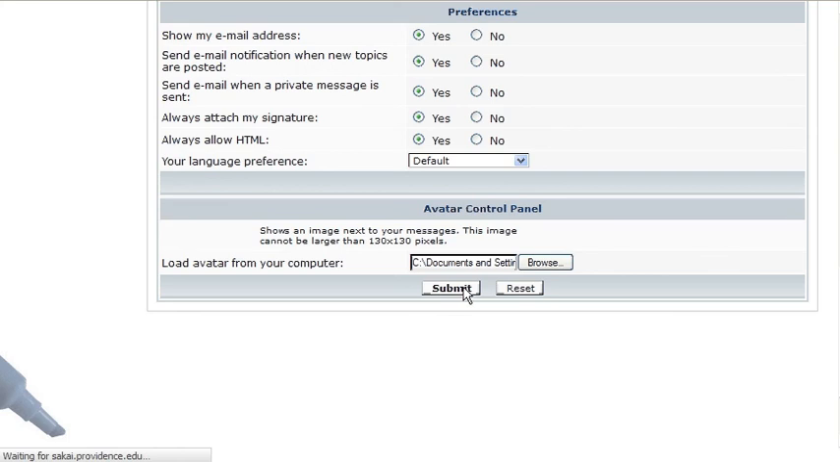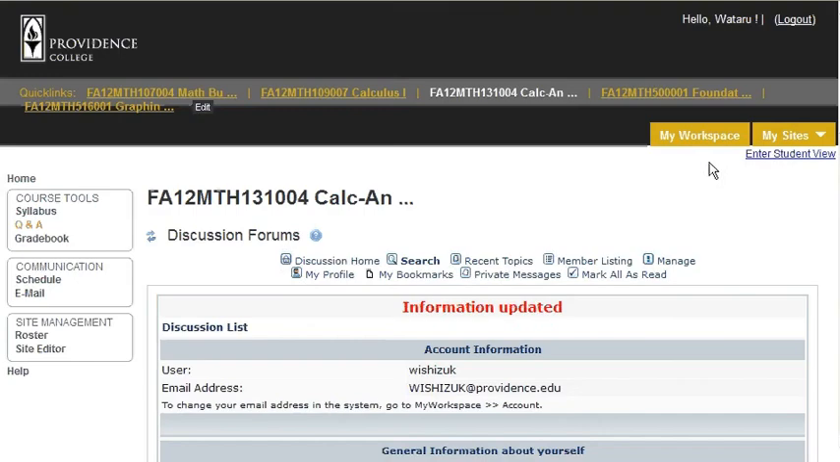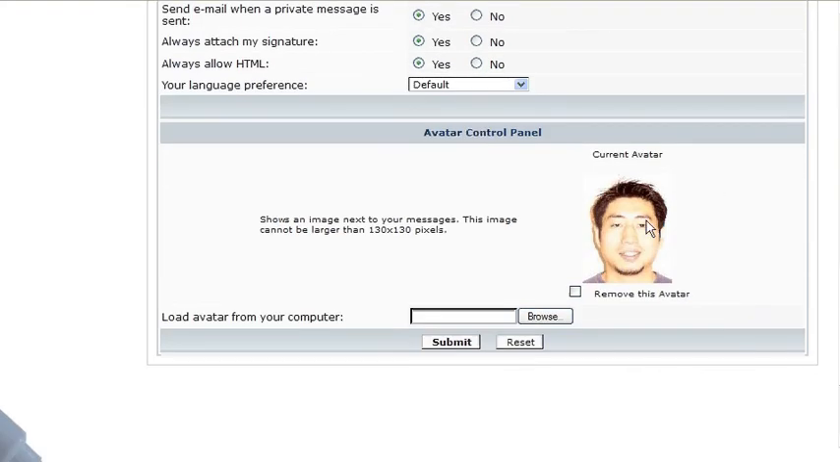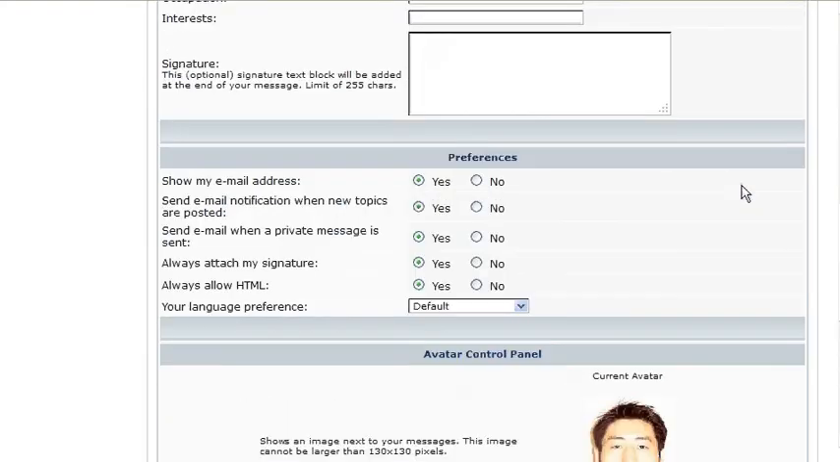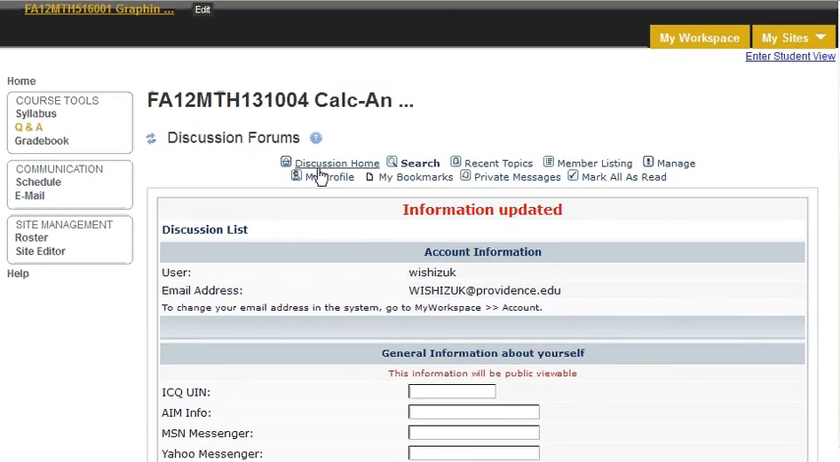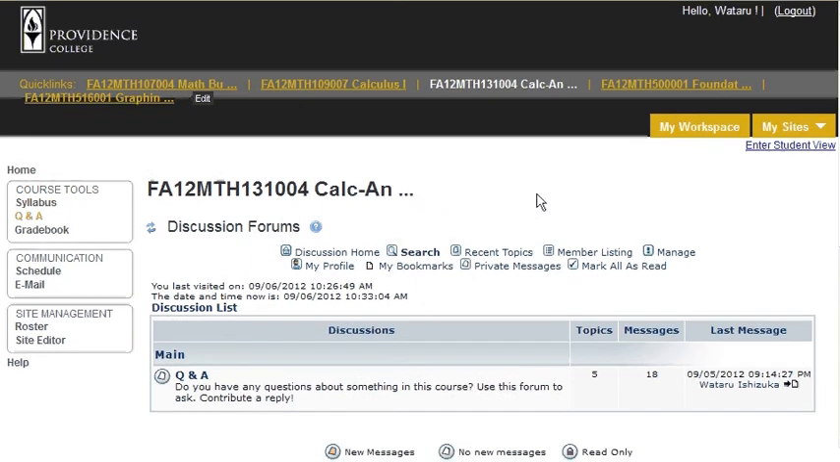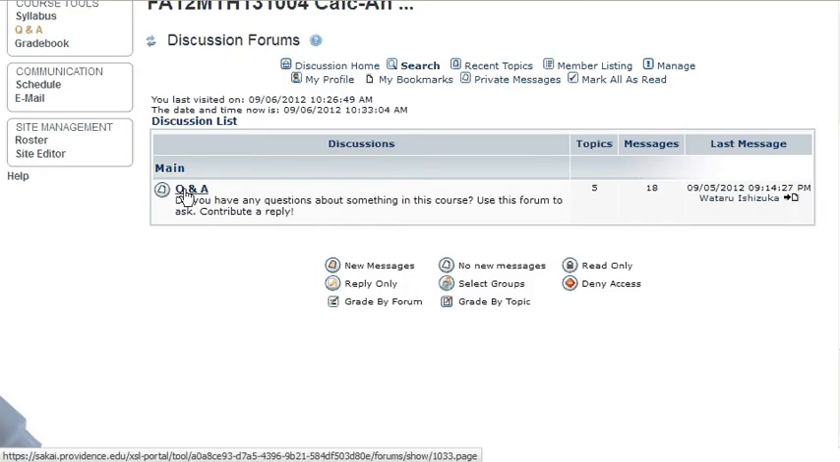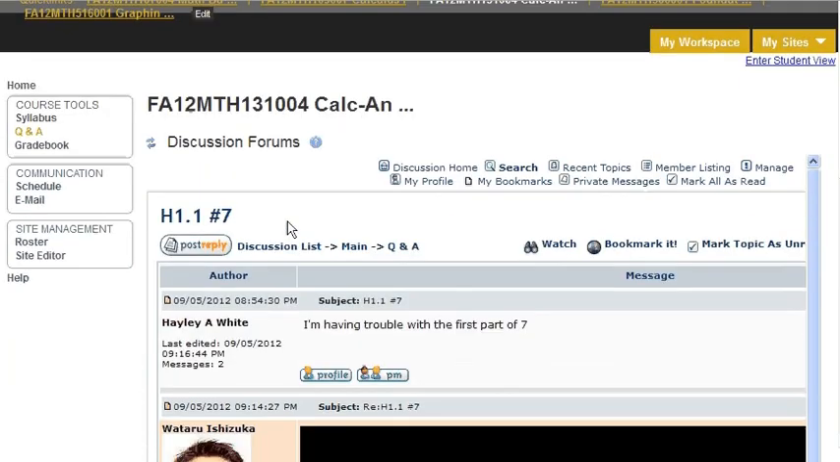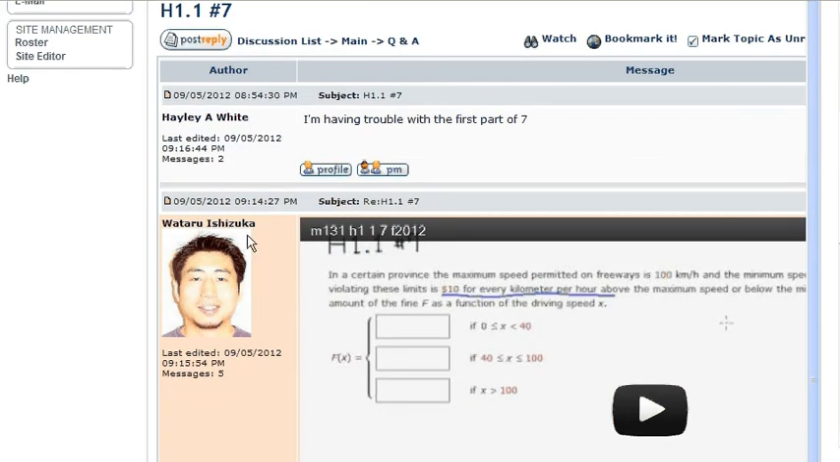Then it should be uploaded quite quickly. It's connecting right now. Right, so it's done, and if you scroll down, you can check your picture. So this is uploaded. This picture is used when you use discussion forum and Q&A. For example, I'll show you now. So Q&A. So if I post something, then my picture shows up right here.